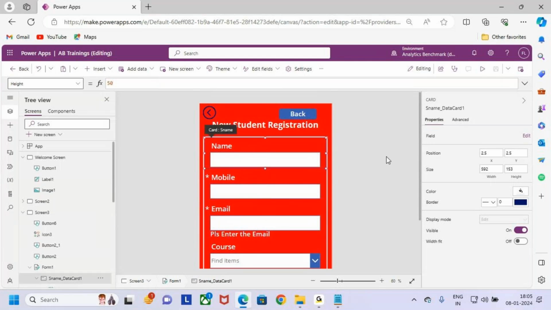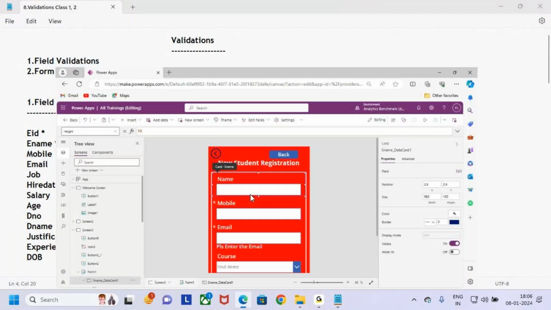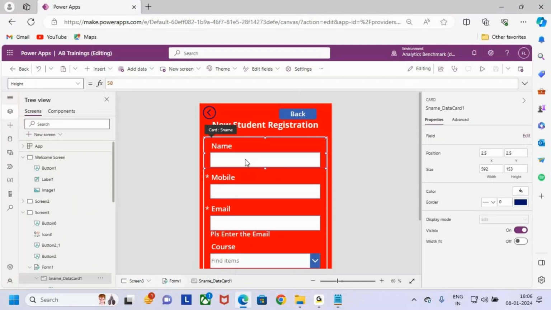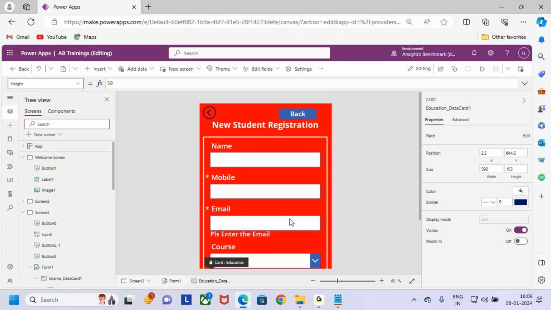Now first in today's session we'll discuss the field validations. Fields are also called what? Data cards. So first we'll discuss what type of validations we are able to perform on the fields. All these, name, mobile, email, course, education, are called fields. So what type of validations we are able to perform on the fields, we'll discuss now.